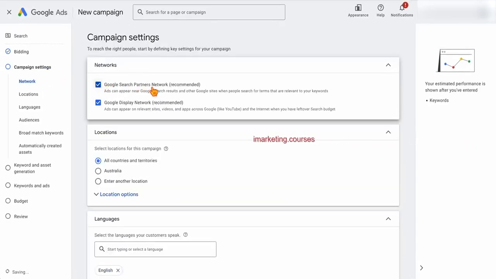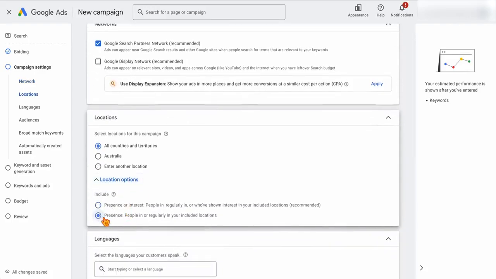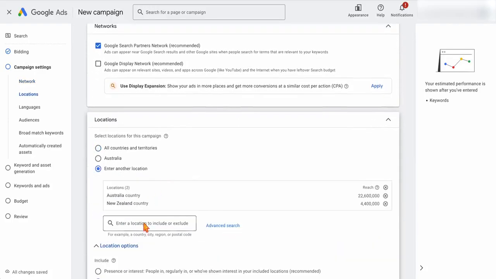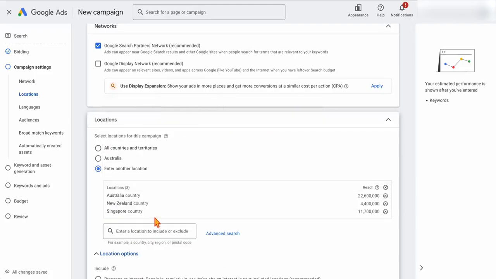I don't mind having the Google Search Partners Network, but I do remove the Google Display Network. The reason why I remove the Google Display Network is because if we're going to do image-based ads, I'd rather have a separate image-based campaign. And we're going to be targeting three countries by presence, and these are going to be Australia, New Zealand, and Singapore. The reason why we've grouped them together is because the other campaigns that we do have, we know they've got very similar search volumes, very similar search themes, and they also all speak English.